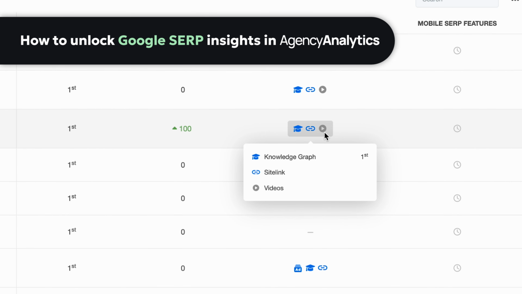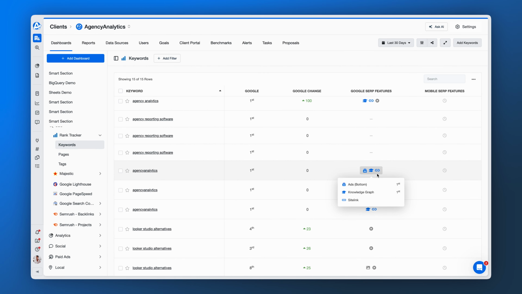Want to quickly understand how your keywords appear across Google search results? SERP features help you understand how your keywords rank within different search engine features, like featured snippets, people also ask, site links, and more. Here's how to enable SERP feature data in AgencyAnalytics.